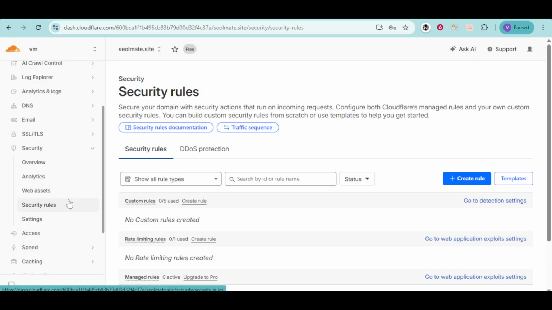Inside the WAF section, you'll see a few different tabs along the top. Click on the one labeled Tools. This area is designed for quick targeted changes like blocking or allowing specific IP addresses rather than building complex firewall rules. It's a straightforward way to manage who gets in and who doesn't.